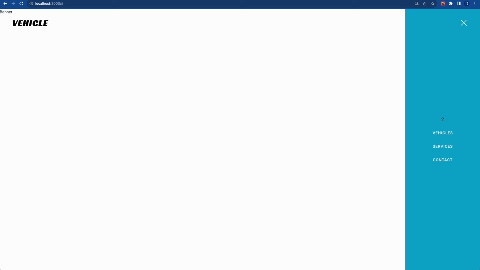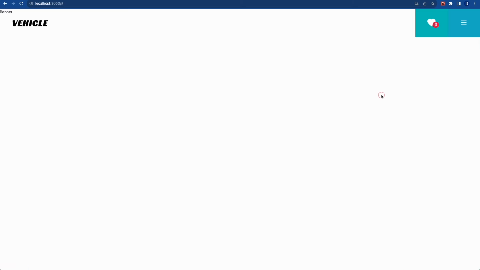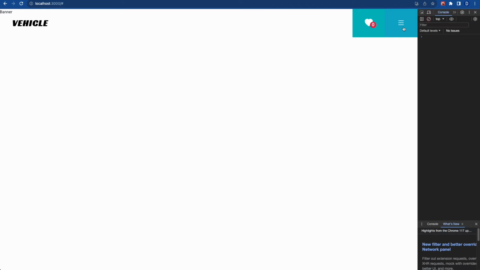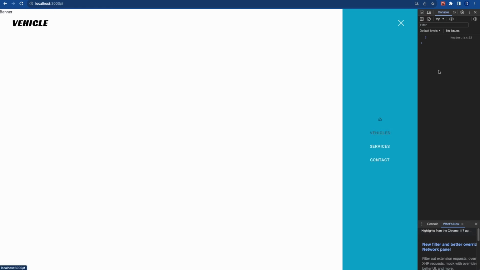Let's see if it's working. Going back to the browser, turn this off. Let me just open up the terminal on our console. Yeah, you can see I just clicked the vehicle and it shows the number 2 there because the vehicle ID is 2. If I click on service, it shows 3. I click on contact, it shows 4. Basically means that our onClick event is working.